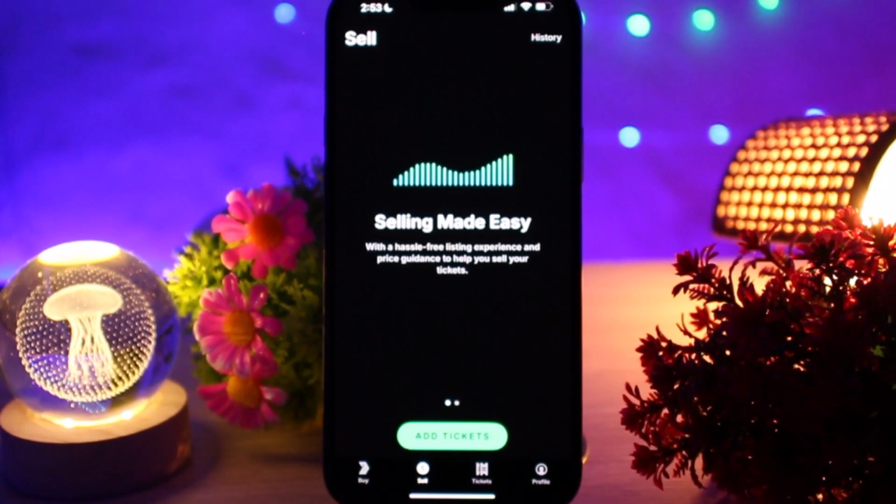And that's it. You have successfully listed your tickets for sale on Gametime app using a phone.